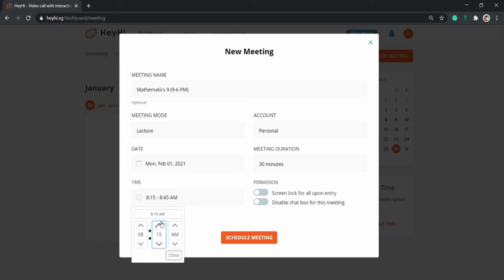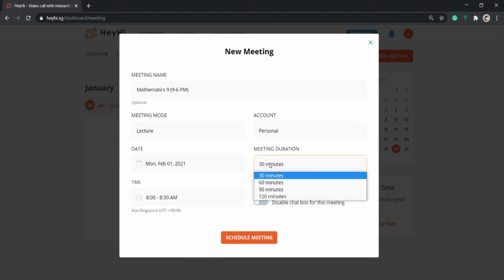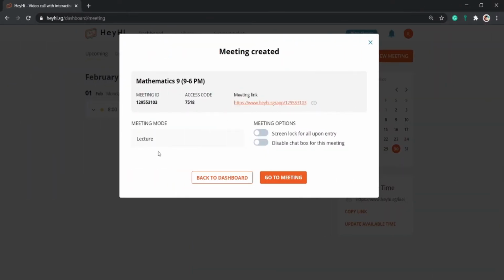In scheduling the meeting, we can set the date, the time, and the duration of the meeting. We can also change some settings. After setting your schedule, let's start the meeting. After clicking start the meeting, you will be given the meeting ID, the access code, and the link to your meeting. You can send the link and the access code to your students so that they can join the meeting during that time.